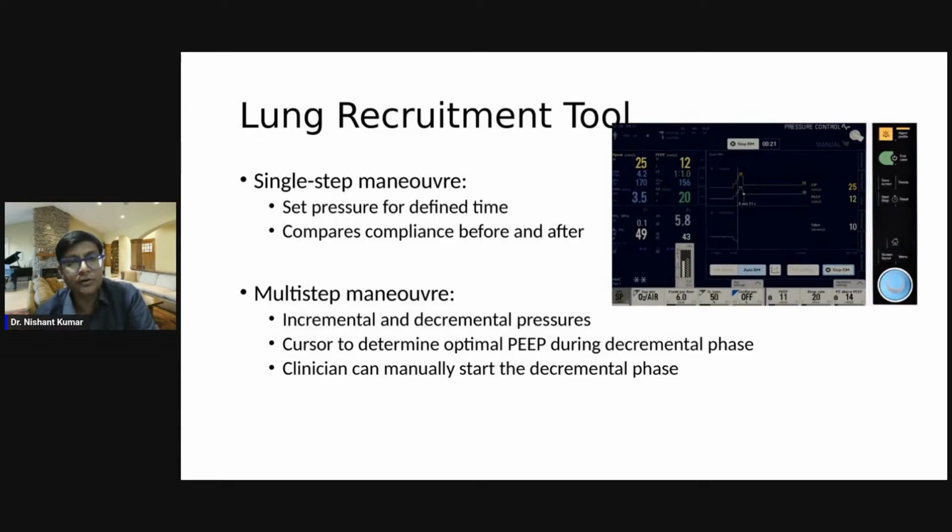Or you can use a multi-step maneuver, which can be either incremental in steps of 2 centimeters of water, or a decremental recruitment, in which you start from the higher pressures and come down gradually, and you see at what pressures the compliance is the highest. Accordingly, you can also use the cursor to determine the optimum peak during the decremental phase.